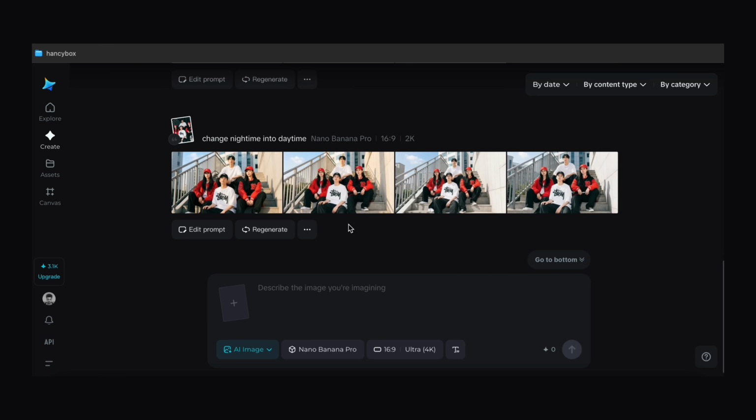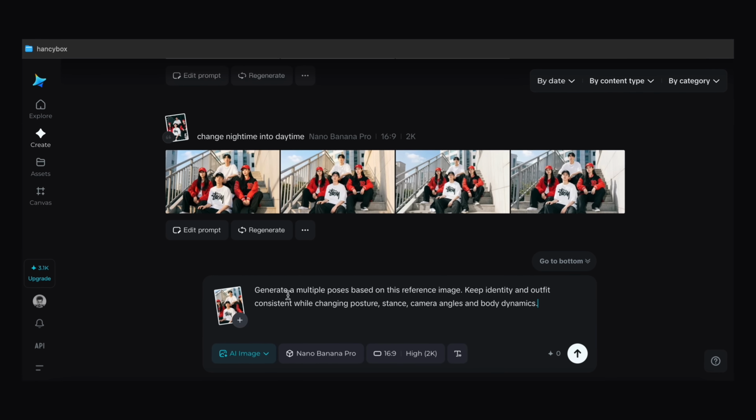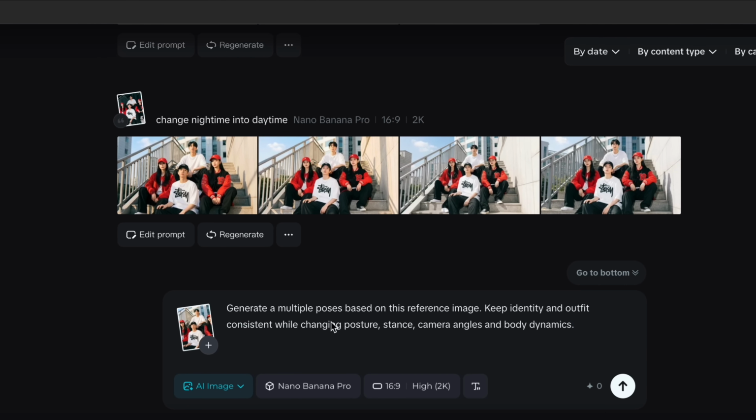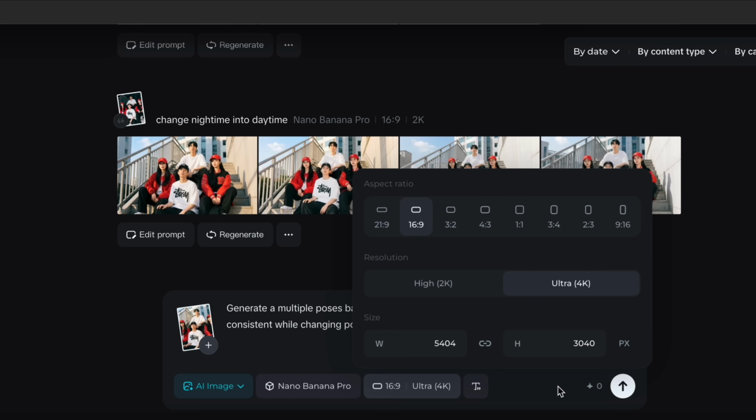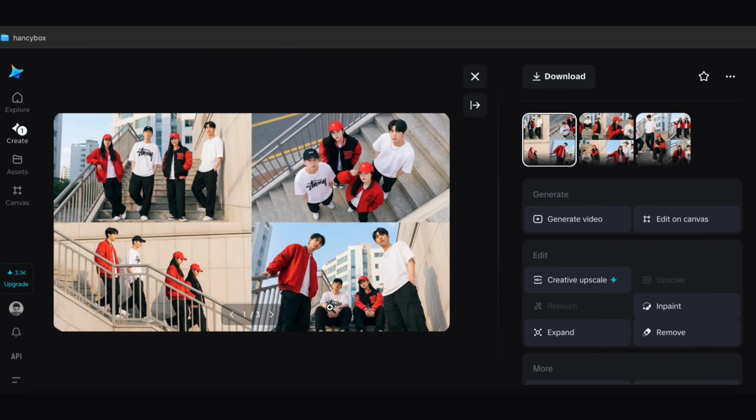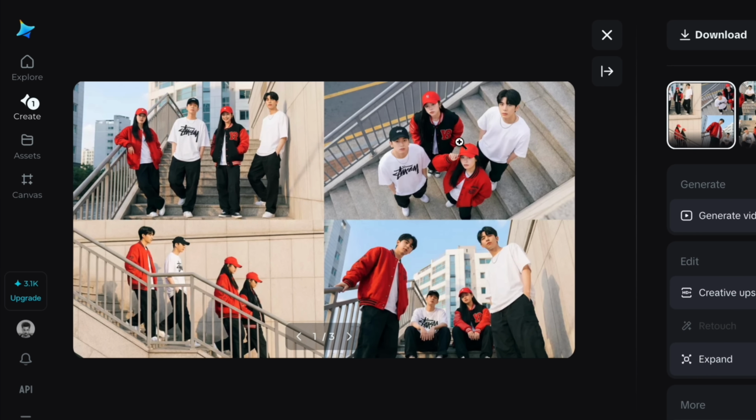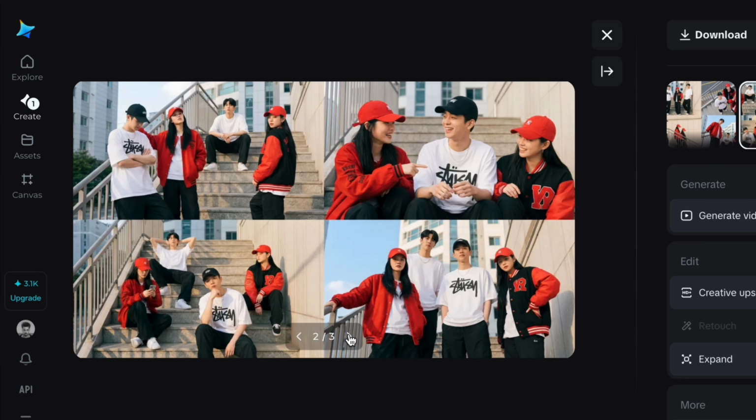You can even change the pose, camera angles and different perspectives with a prompt like: generate multiple poses based on the character reference, keep identity and outfit consistent while changing posture, camera angles and body dynamics. You will see this kind of results that are actually good. All characters and their outfits are highly consistent, but their location and camera angles are changed.